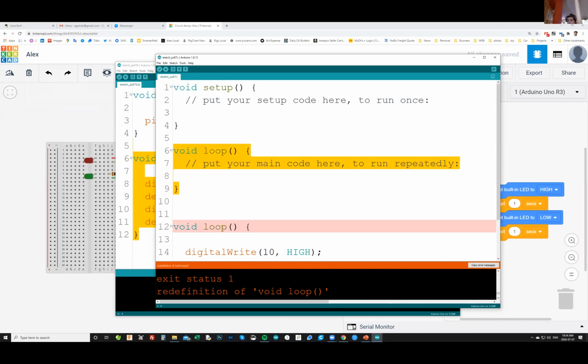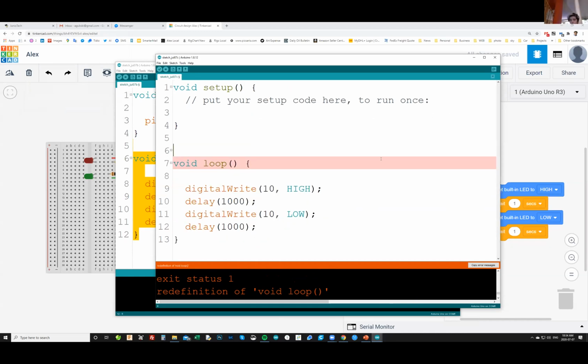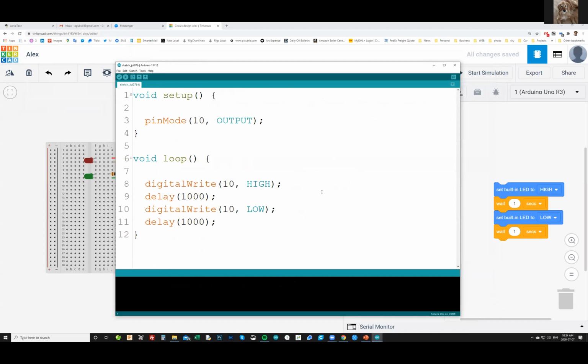That's not what I did. I deleted the first void loop and I put that one in, and it just didn't want to run. Do you have an error? I had an error. Do you want to share your screen? I did the exact same thing by typing, and it works perfectly.